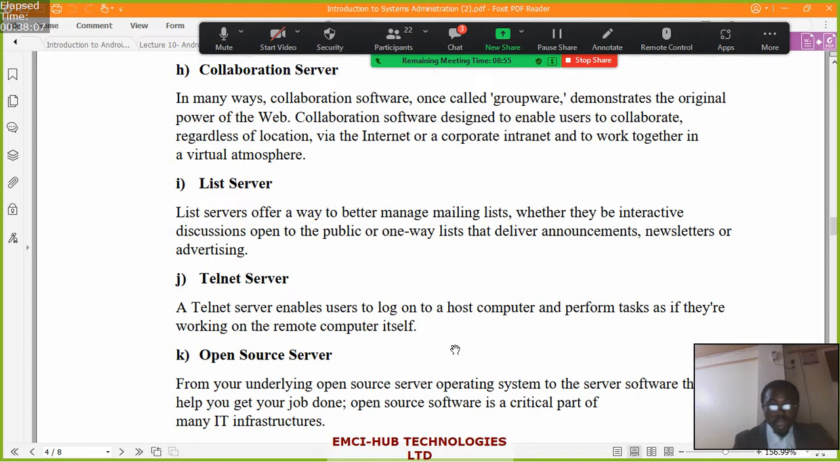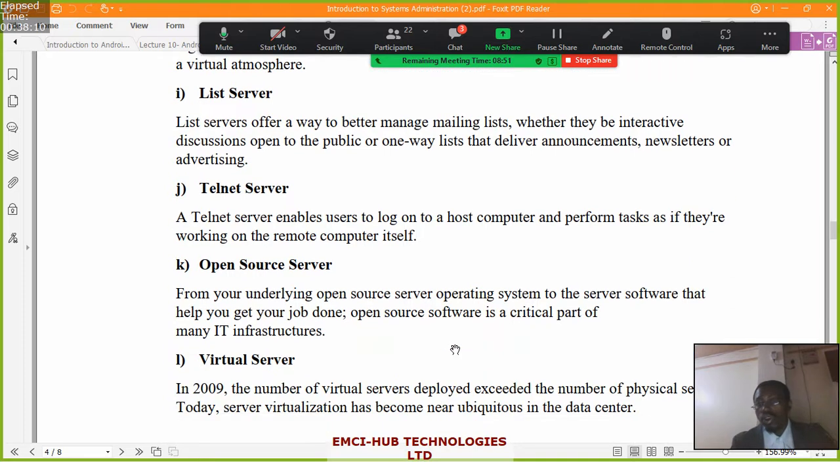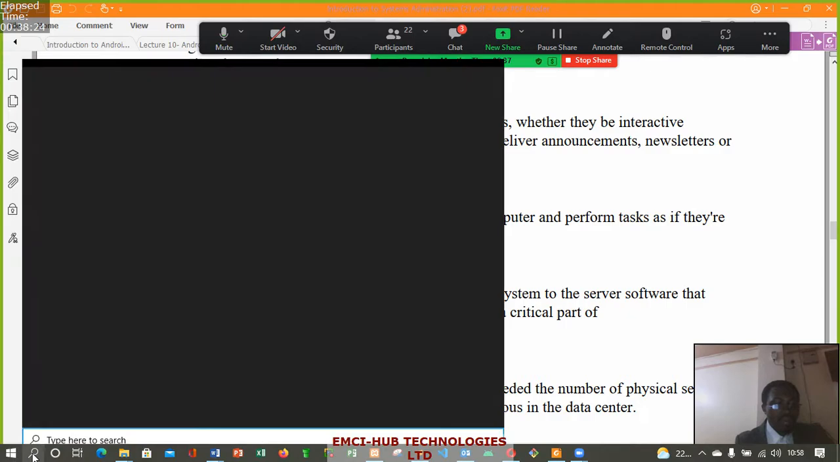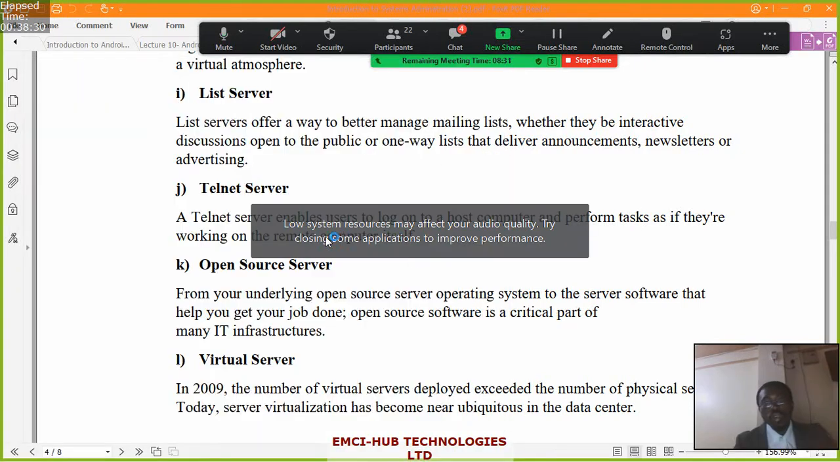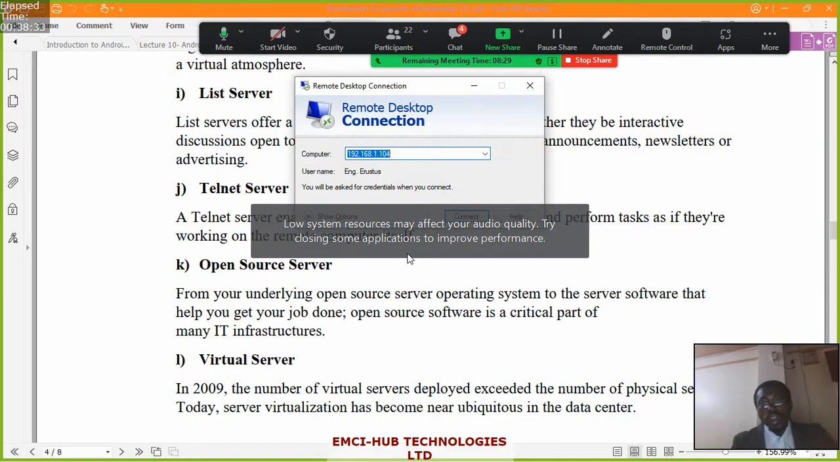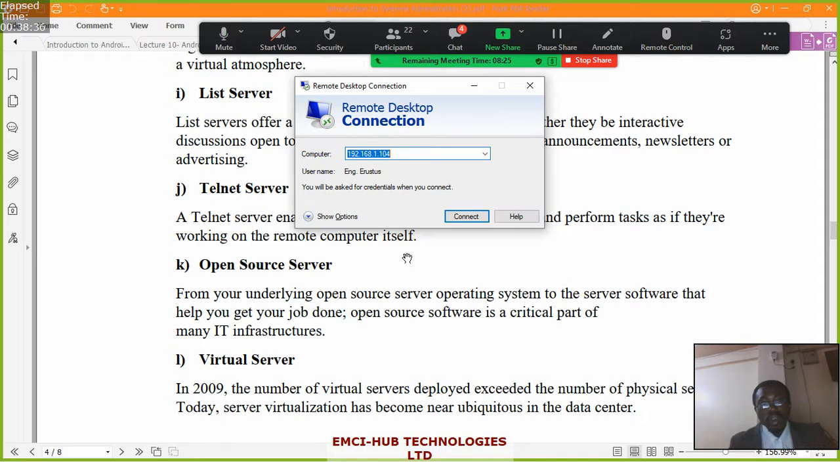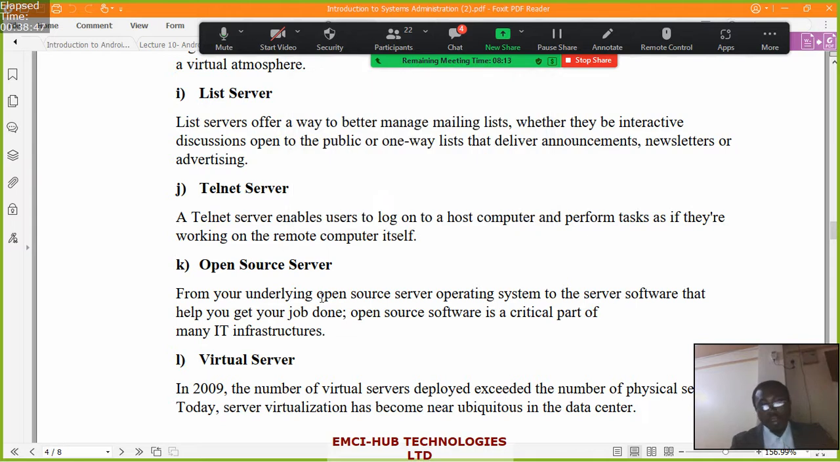Telnets. This enables users to log on to the host computer and perform tasks as if they are working on the remote computer itself. So telnet is what enables you to be able to use what are called remote access. This remote connection. Or also if you are using what are called TeamViewer, you'll be able to use TeamViewer to connect to different computers simply because of the telnet server.